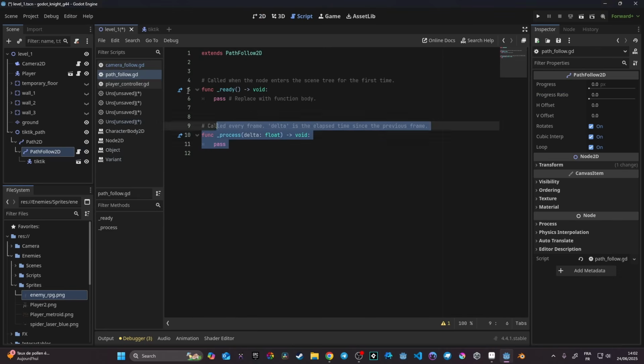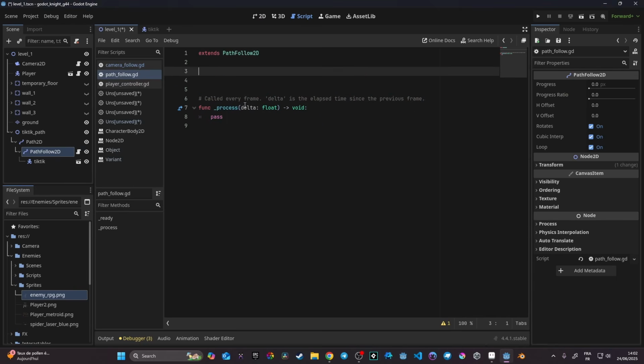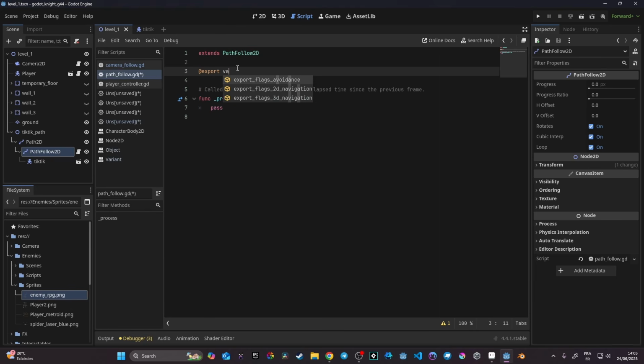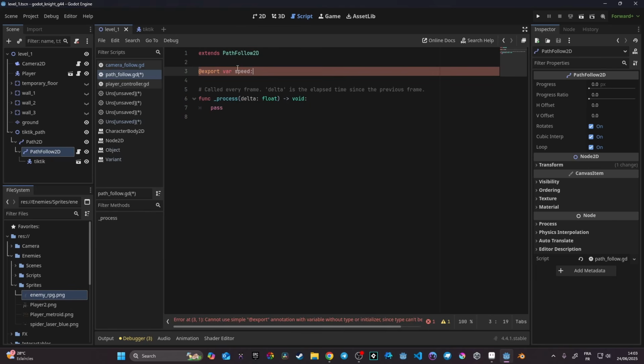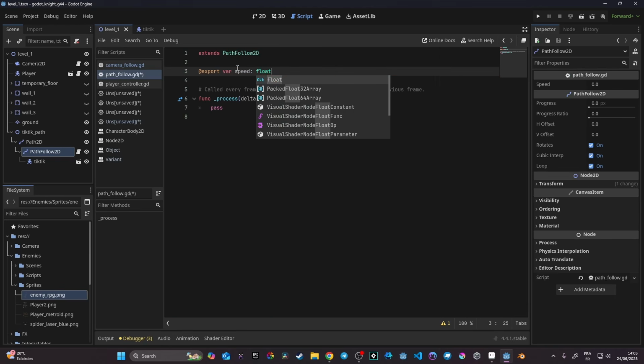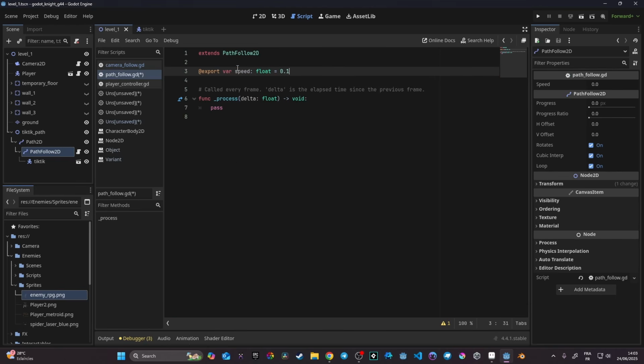Create. And so now the only two things that I need is that function right here. This one I don't need it. So here what we need to do is just we need to create an export variable that we're going to call speed, and per default it's going to be of type float, and I'm going to set it at 0.1, something like this. And so now what I want to do is I want to get the progress ratio that we have in our PathFollow2D right here.